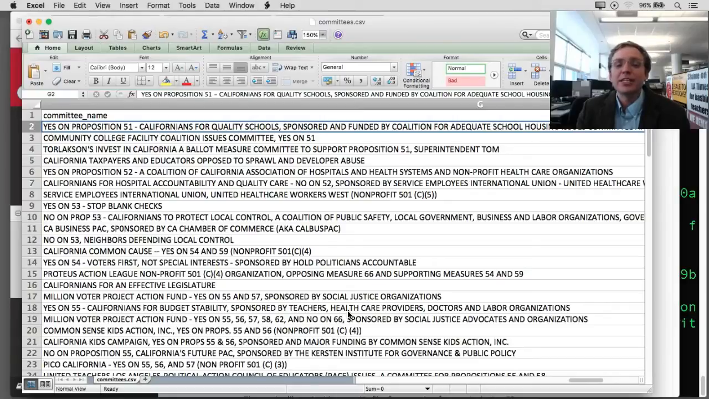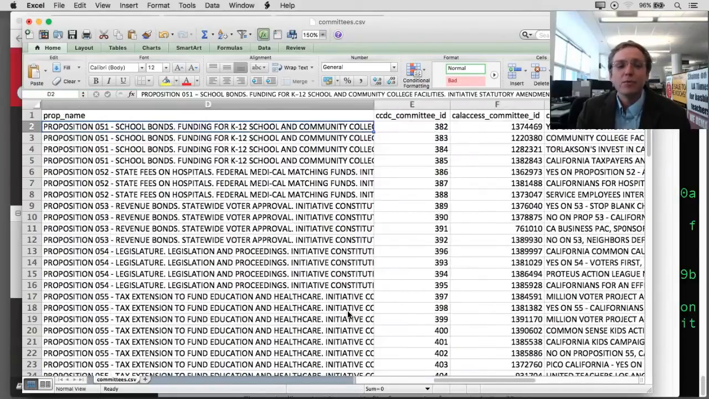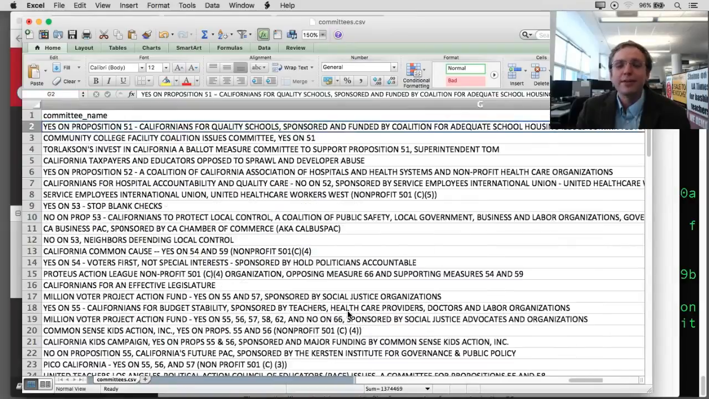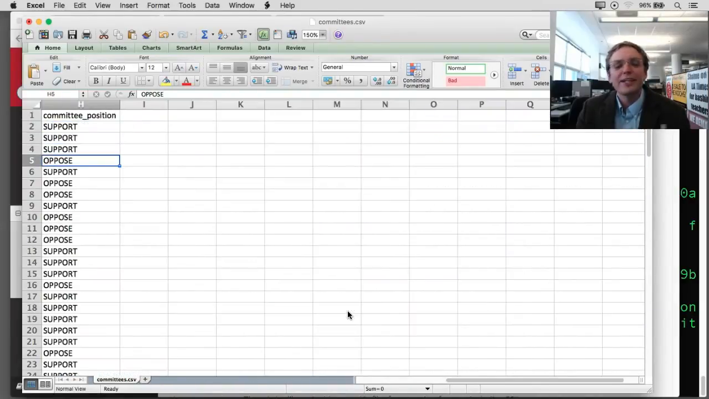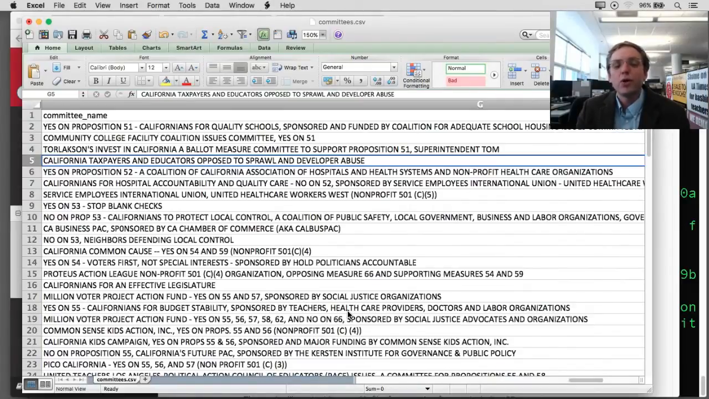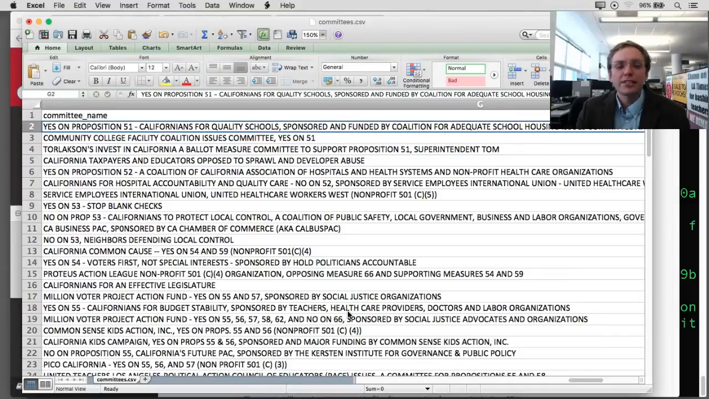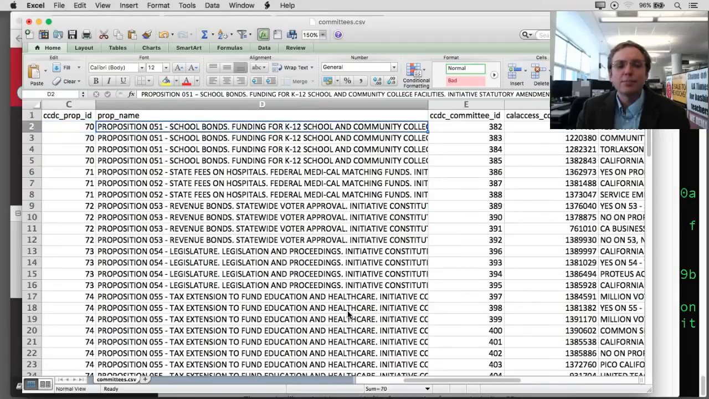So we can see here that Yes on Prop 51 was active on Prop 51, and so on and so on down the line. In a final column, it's listed whether that committee supported or opposed the measure. So Yes on Prop 51, which is listed as support, unsurprisingly supported Proposition 51, and so on and so forth down the list.